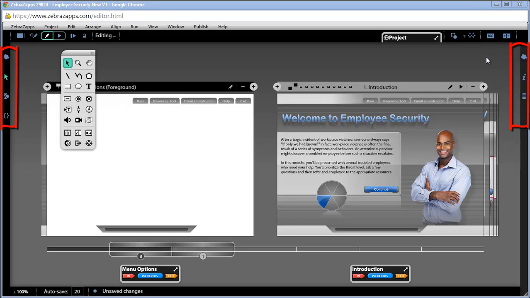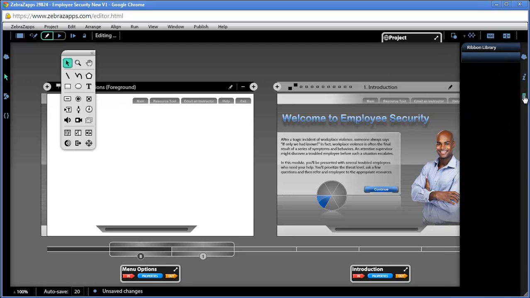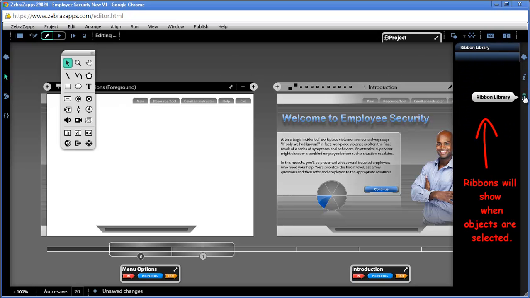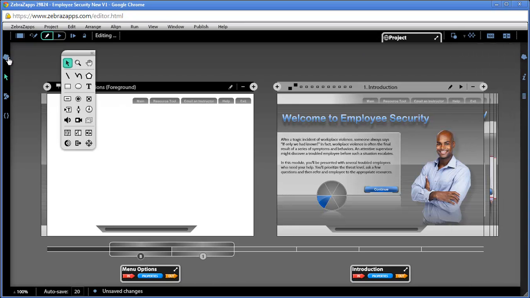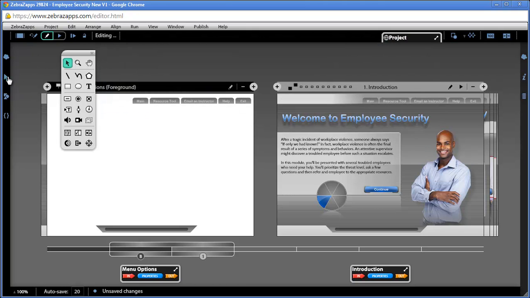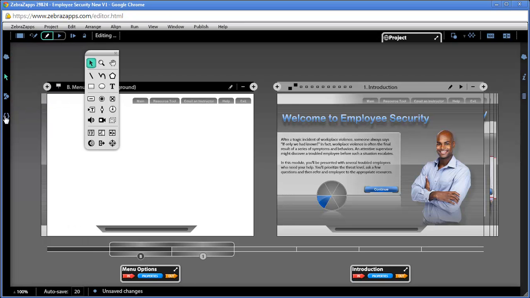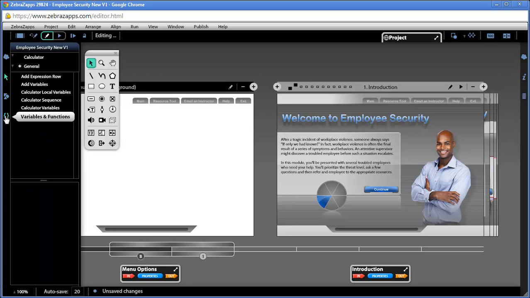The left and right window toggle buttons. These window toggle buttons include Property Inspector, Ribbon Library. On the left we have the Cloud Window toggle button. We have the Toolbox toggle button, the Resource Library, and the Variables and Functions panel.